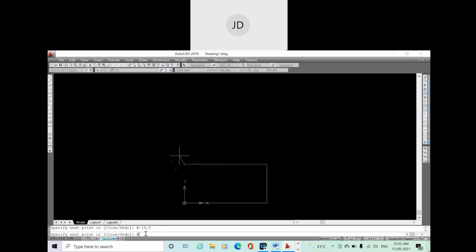What will it be? Anyone? What will the x value be? X value will be 0, right? Because we are not moving in the x direction. So x value will be 0, comma. And what is the y value? The length of this is 5, but this is in a negative direction. So we have to type minus 5. Okay, so it is already joined. The point A is connected.